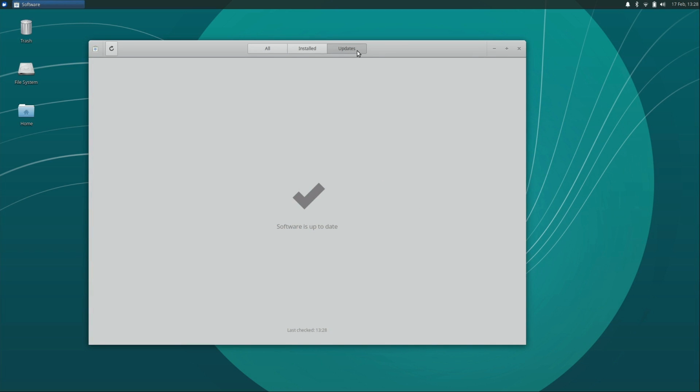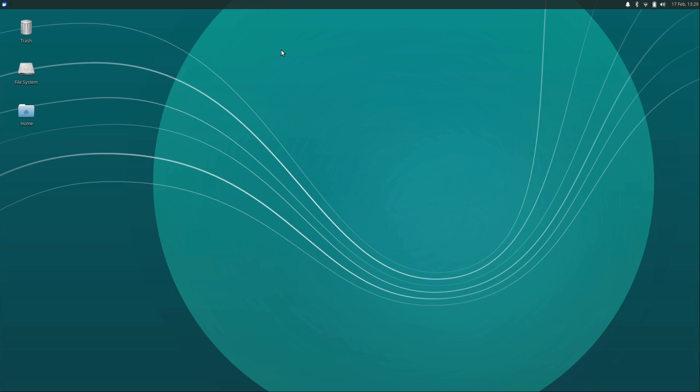We also have a tab here for updates. So if you have any system updates, they'll be shown here in this section. And if you need to install them, then that's where you would go for that. So I'll go ahead and close out of there.